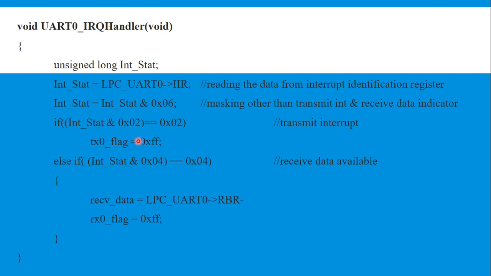If transmit data interrupt has occurred, then reset the transmit flag and then you send the data into the transmit buffer register. Okay. Otherwise, what you need to do is check the receive data which is available in the RBR and send it into the transmit register or THR.